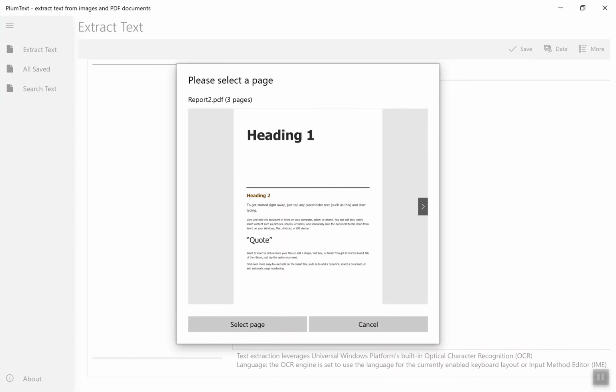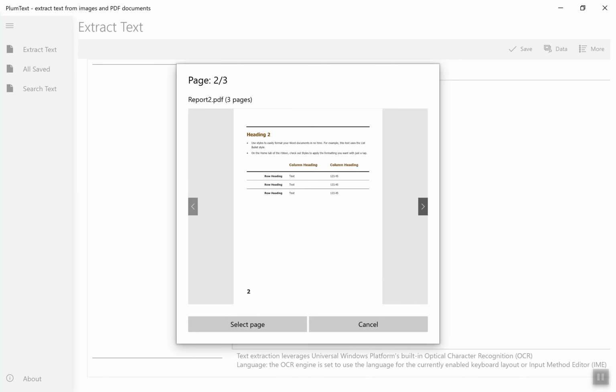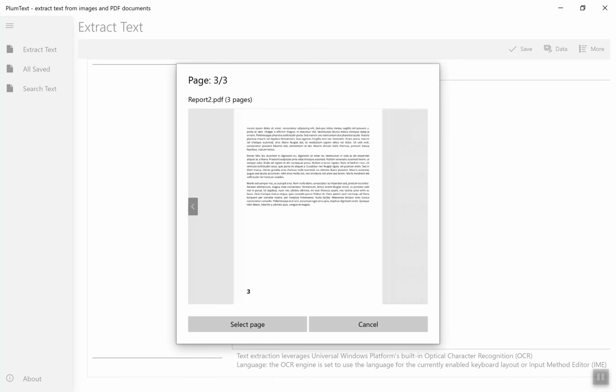First, let's start by opening a document. I'll navigate to my PDF folder and select this report. The app is optimized for Windows, making it easy to pull files directly from your local folders or cloud-synced directories.